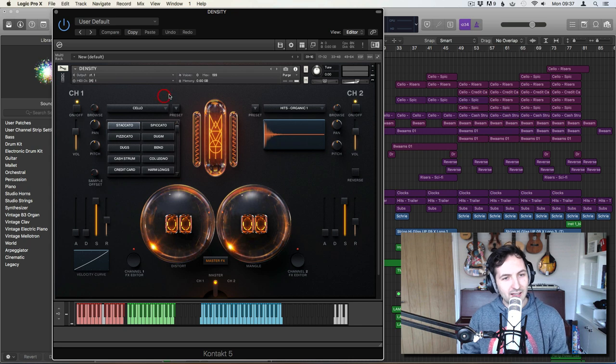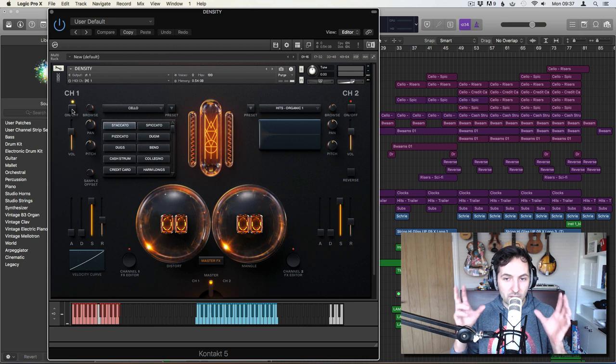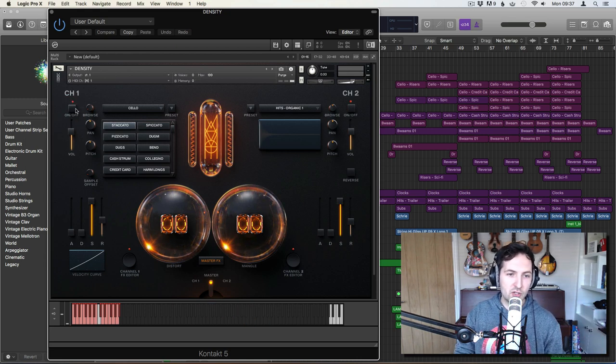Obviously, I have to say the interface is very, very nice. So what we have is two channels. We have channel one over here and channel two over here, which you can toggle on and off, which I always think is a nice thing to be able to do. Rather than having one instance with both samples loaded, I often like to have just one sample and load up loads of instances, which I know is memory inefficient, but this is the way I choose to work.